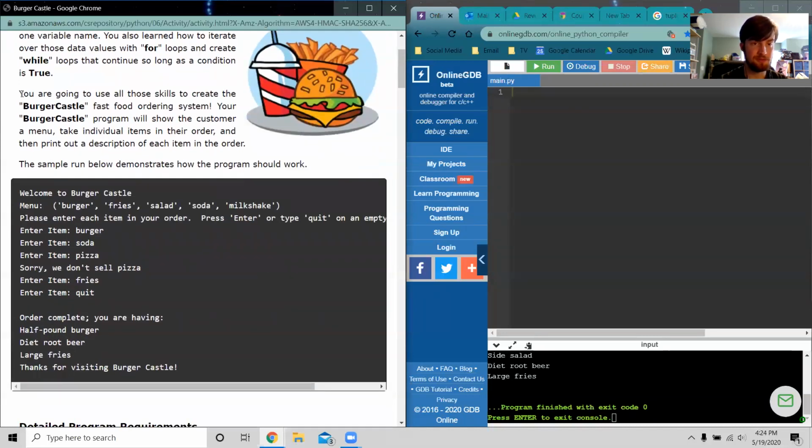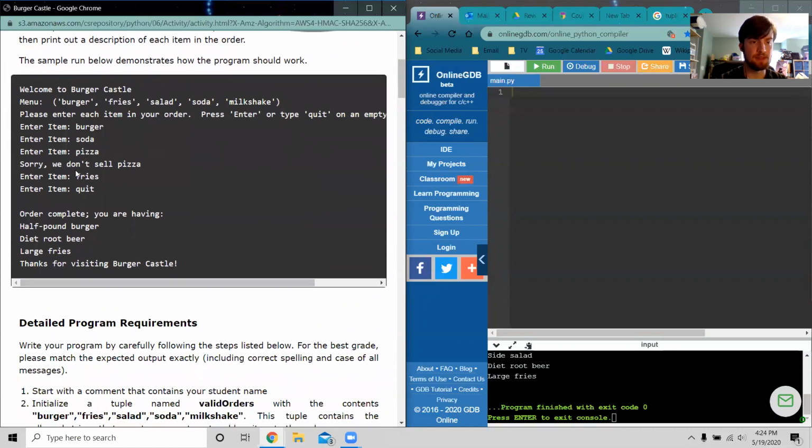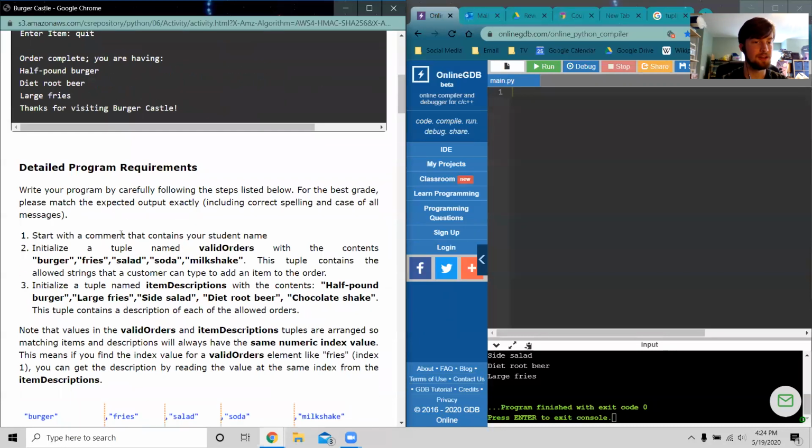So here we go. We are coding for the Burger Castle menu, and this is what it's going to look like. It's going to welcome us. We're going to show the menu. We're going to ask the user, the customer, to put in their order. We'll scold them for asking for something that we don't sell. And then, of course, you don't want the program to loop forever, asking the customer for more and more food, so there is a way to quit. And then an order summary.